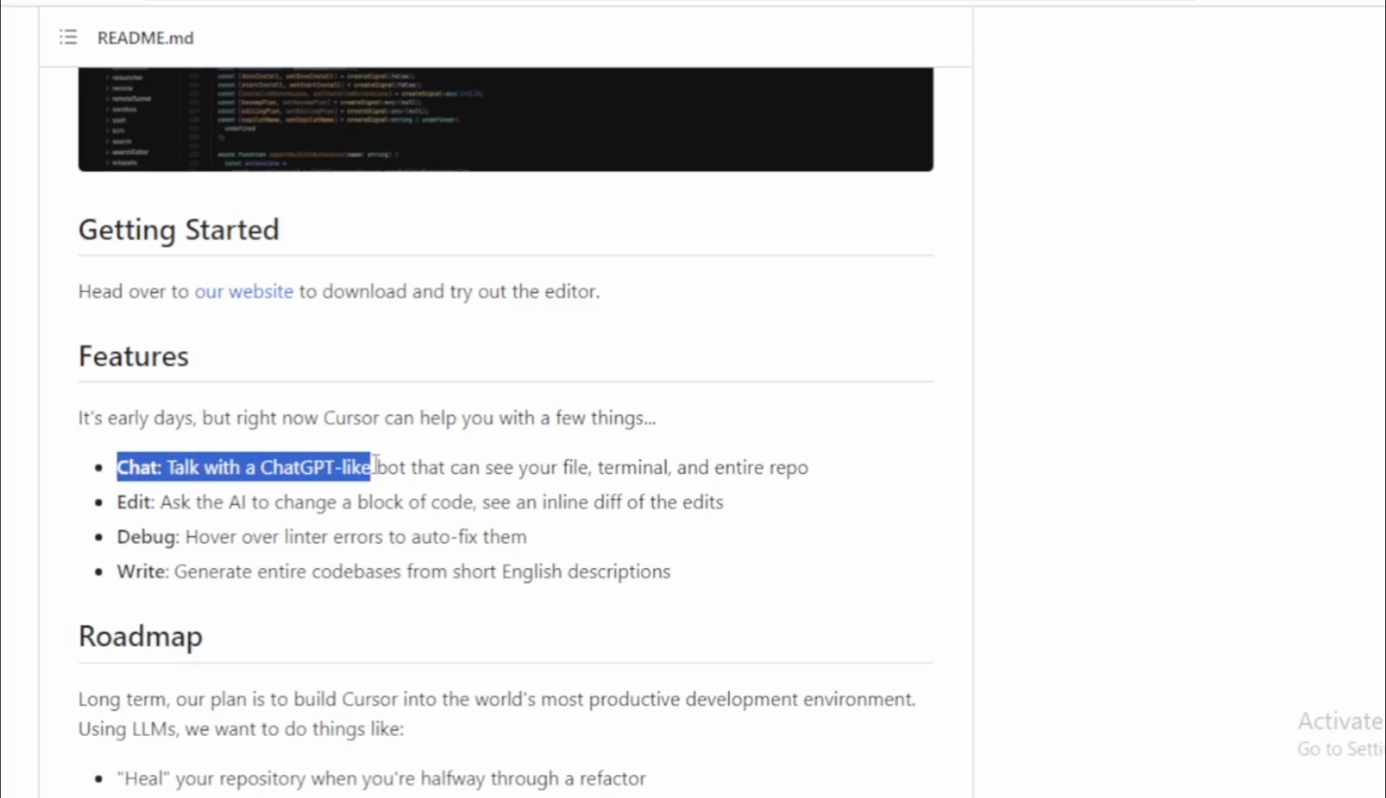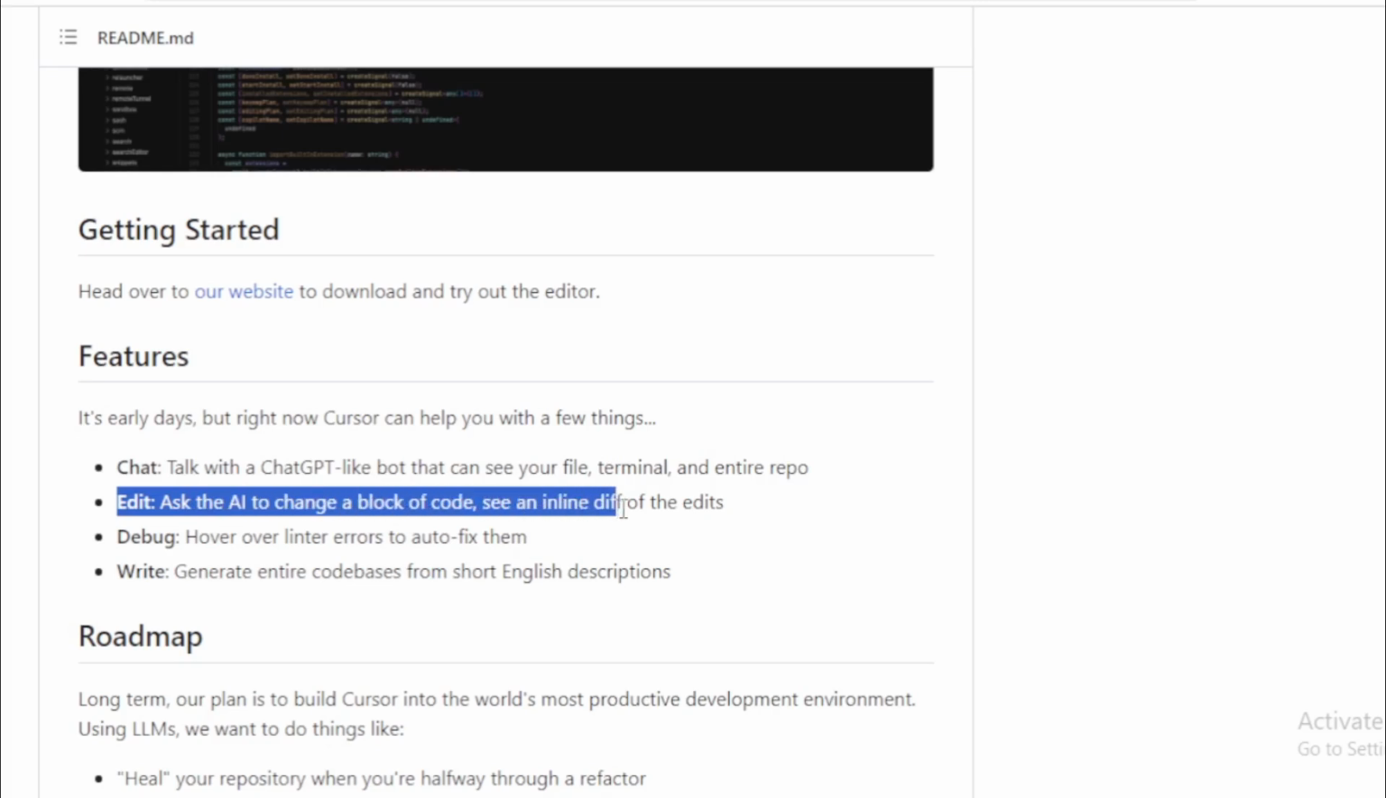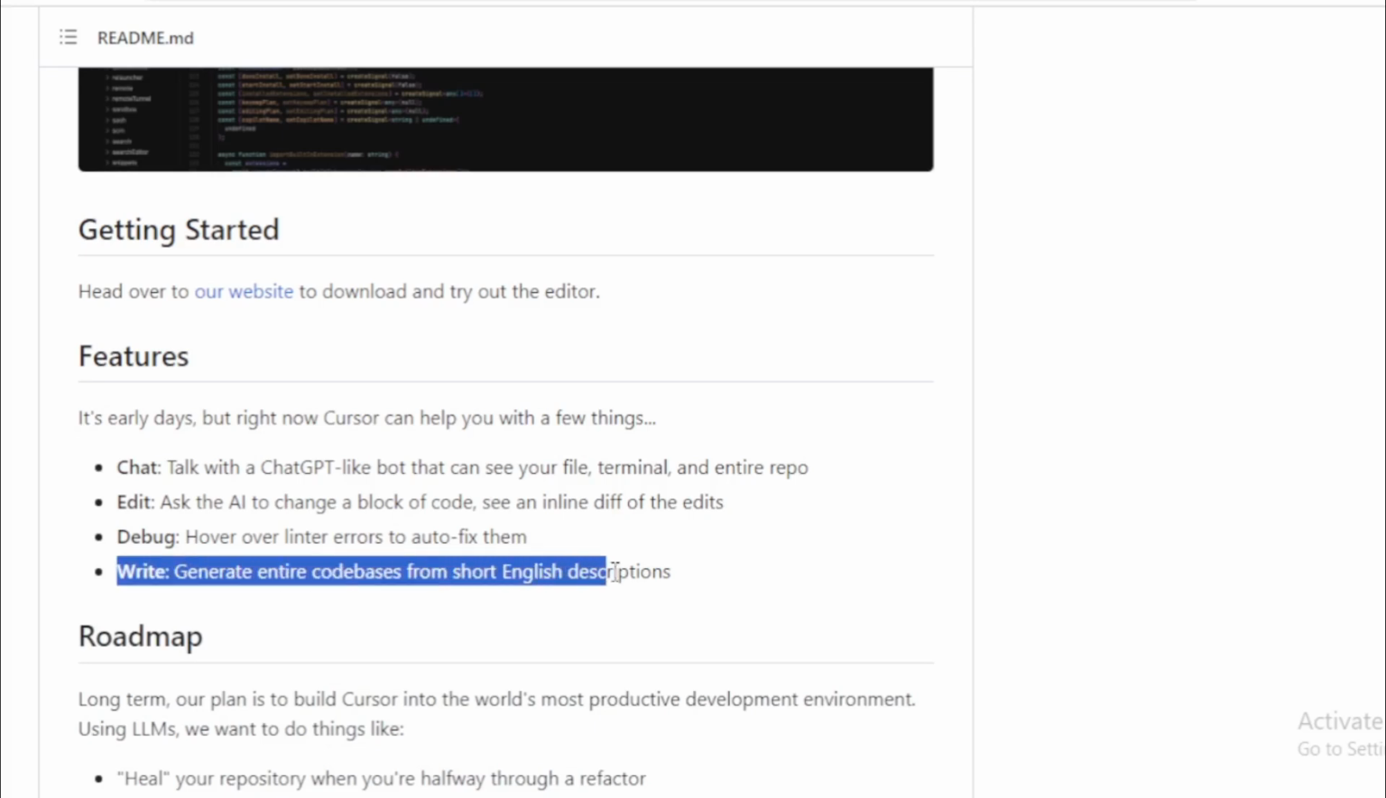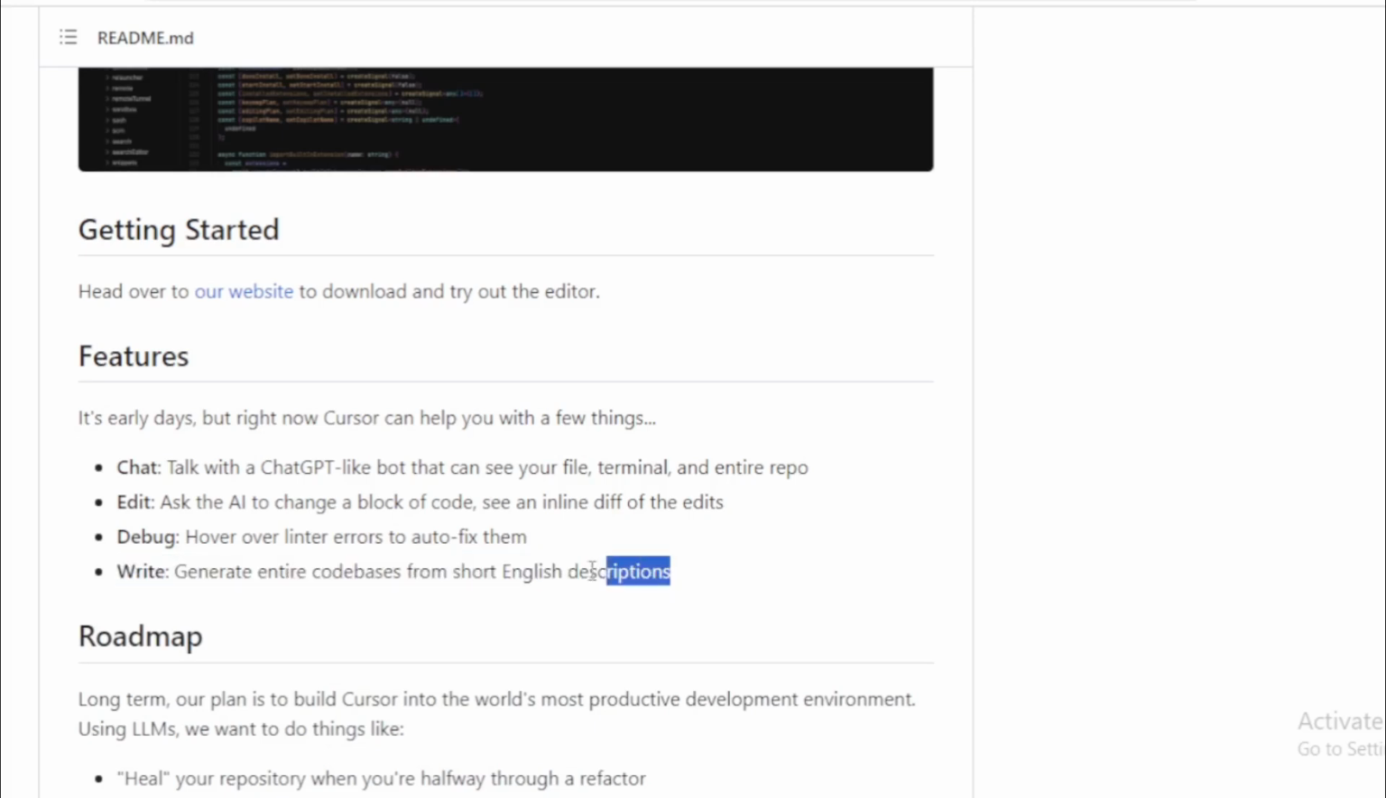Chat, talk with a ChatGPT-like bot that can see your file, terminal, and entire repo. Edit, ask the AI to change a block of code, see an inline diff of the edits. Debug, hover over linter errors to auto-fix them. Write, generate entire code bases from short English descriptions. You use these features and build entire software in a fast and easy way.